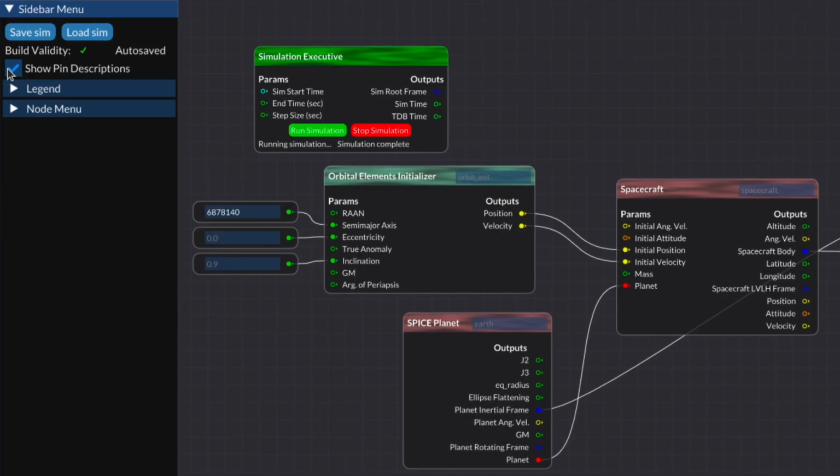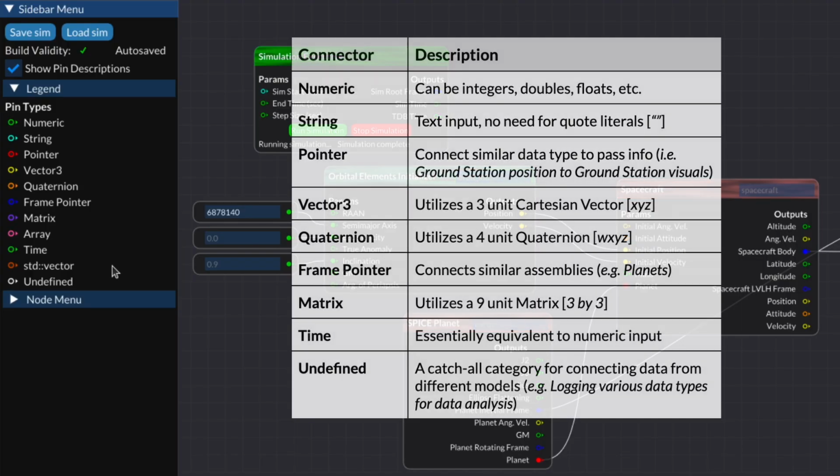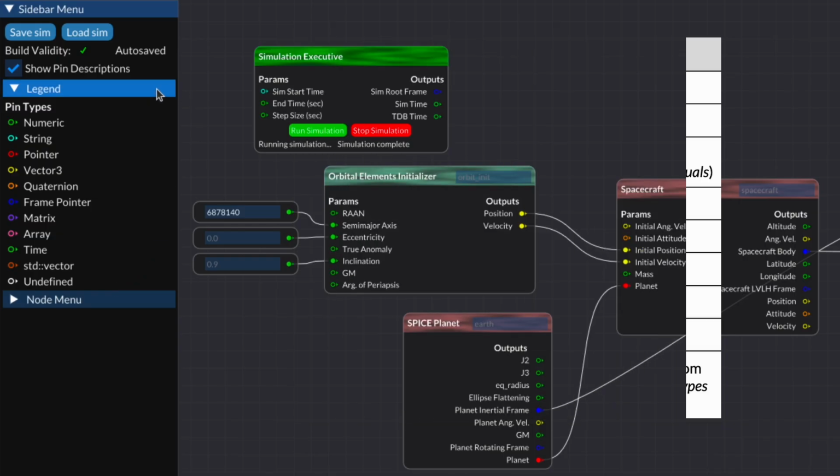Next, you have the pin descriptors toggle. If you ever want to know what a data pin is looking for or passing along, click on this to investigate. The Legends tab breaks down all the pins that you use to pass information between nodes. This is mostly self-explanatory, but you can pause here to read the description on the screen or look in the user's guide if you have any questions about that.